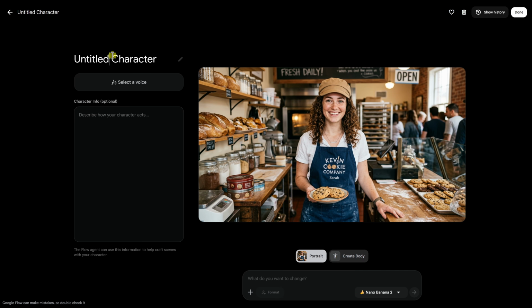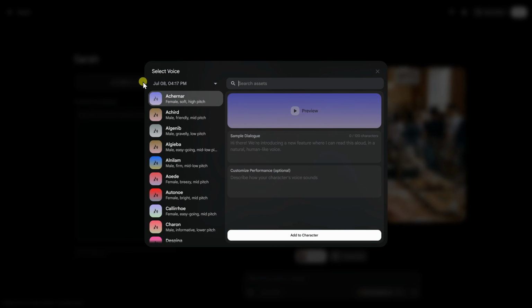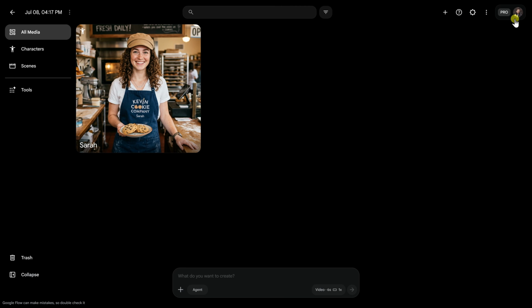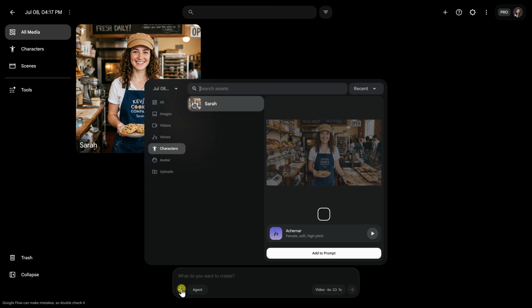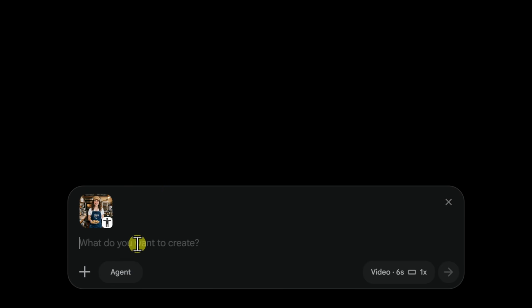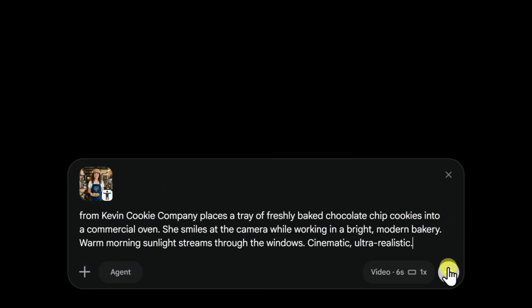Now, in the top left-hand corner, we could give this character a name. She looks like a Sarah. And right over here, I could also select a voice. Let's just go with Archinar. I think that sounds good. I'll add that to the character. Everything else here looks good. So in the top right, let's click on Done. Now, in the prompt field, I can simply reference Sarah, just like we did with my avatar. I'll click on the plus symbol, and over here, select Characters, and there's Sarah. And that adds her to the prompt. Now, I'll type in my prompt, and then let's generate it.